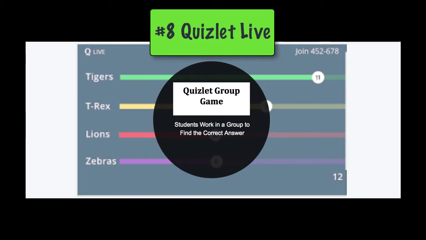Activity number 8, Quizlet Live. This is similar to Kahoot. You can find this at the website Quizlet or QuizletLive.com, except in this case, students compete in teams. They have to find which team member has the right answer to the question on their computer. The results are projected sort of like a racetrack up on the board. What's great about this is if a student gets a question wrong, the entire team is sent back to the beginning. So this really creates a great gaming environment, but it's also a collaborative gaming environment.